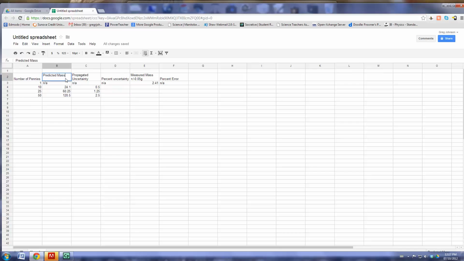Okay. One thing I forgot here was to put our units. You always have to put your units. It's grams, and this is plus or minus that number of grams. Okay, so there we go. Now the percent uncertainty is going to be this value here divided by this value multiplied by 100. The program will actually take your decimal and turn it into a percentage.